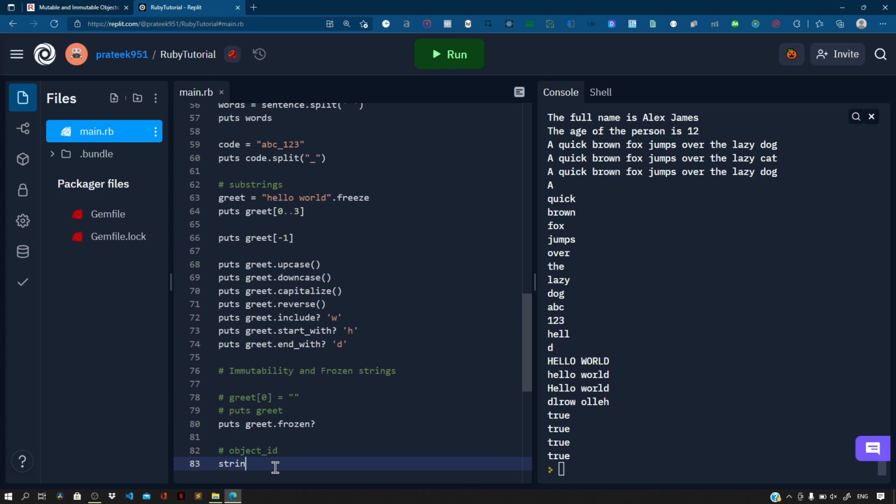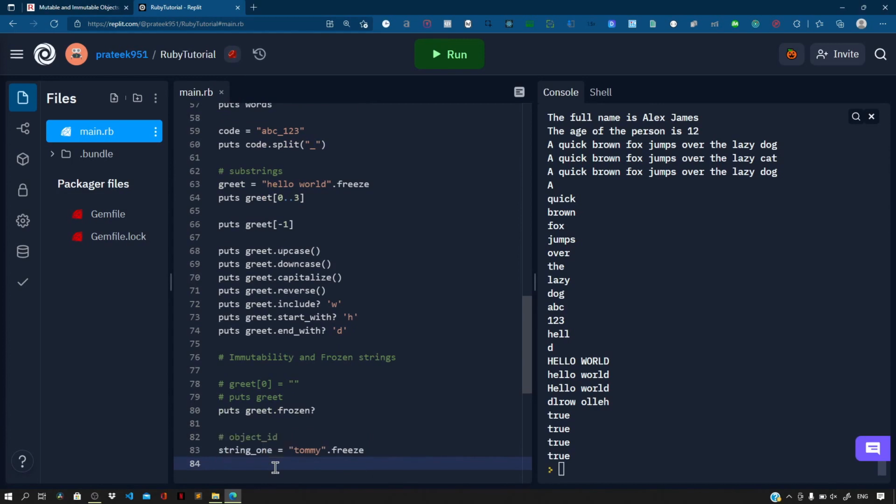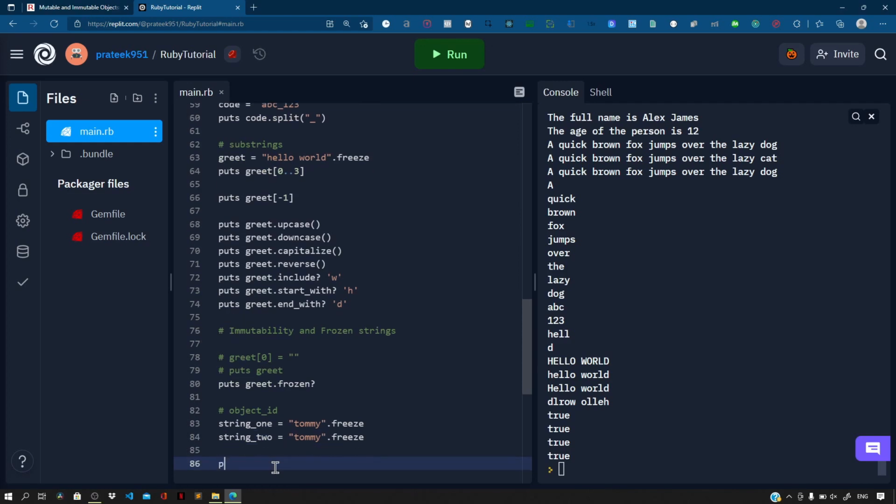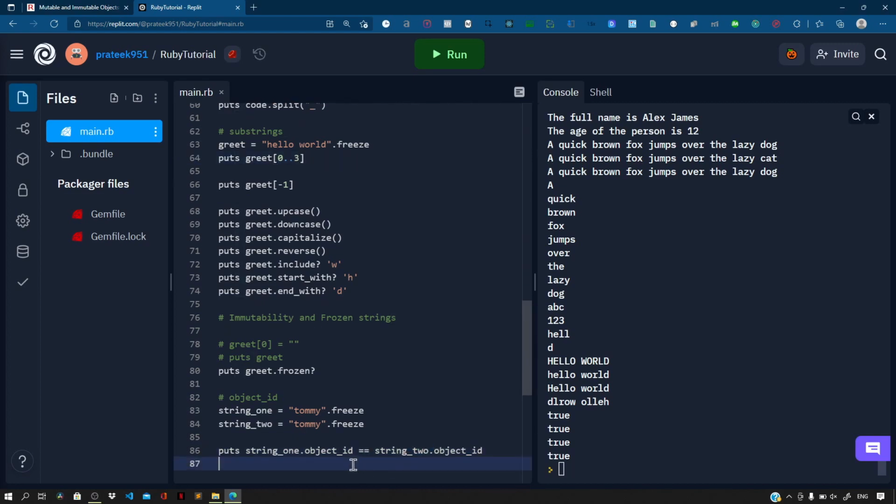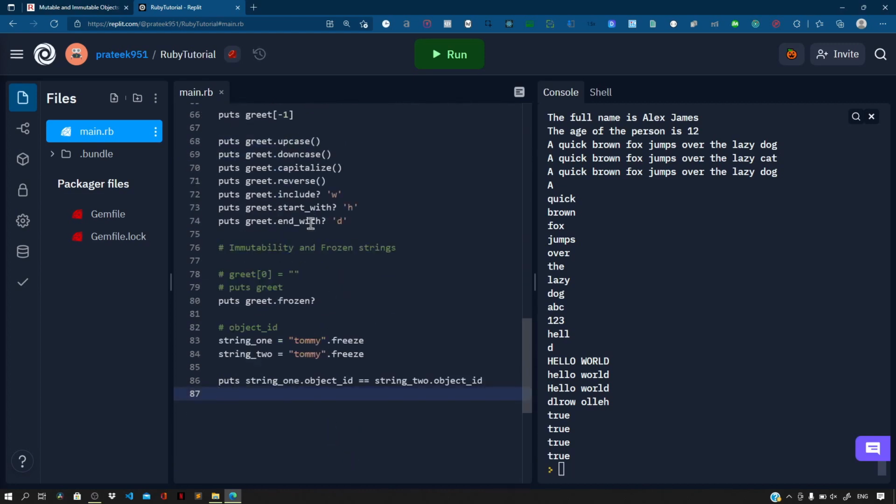So let us define a string. So string underscore 1 Tommy, and here let us apply the freeze method, and then on string 2, here I will again say Tommy dot freeze. And now if we try to compare the string 1 object ID with string 2 object ID, this should give us true. So let us run the file.